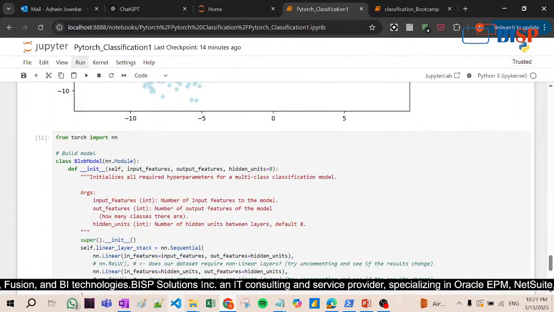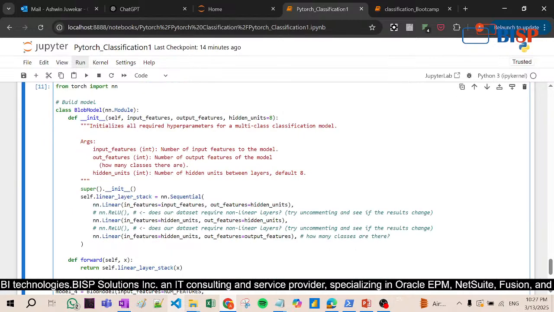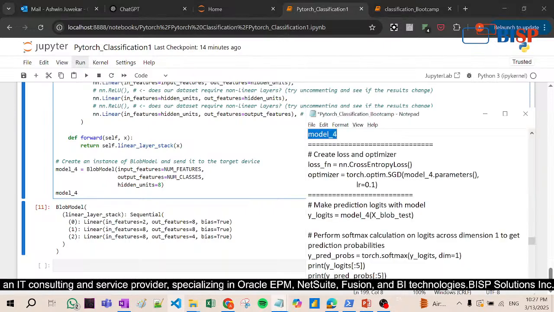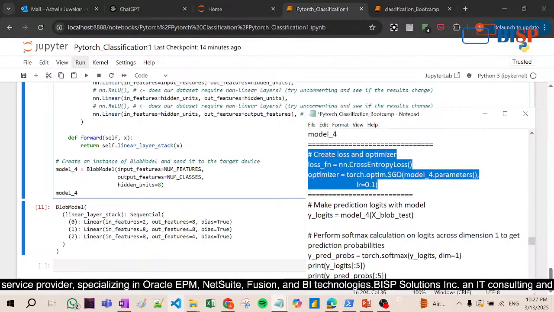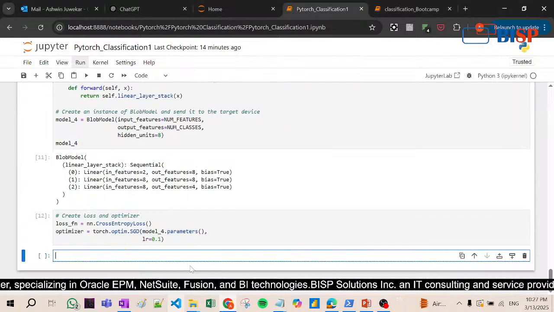So what I have done here is a blob model, which means again we have created the blob. It was linear data, and then again it's non-linear data because it's scattered data. Now see here, loss function. The loss function will be created, cross entropy loss. Then the optimizer, torch.optim SGD, and the model 4 parameters.